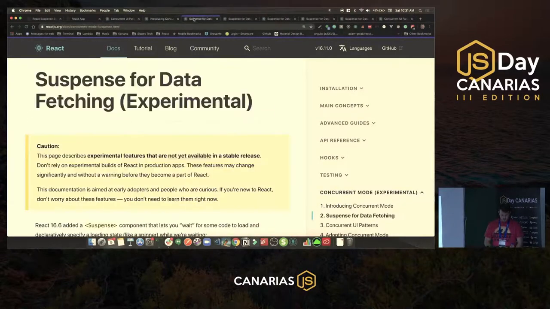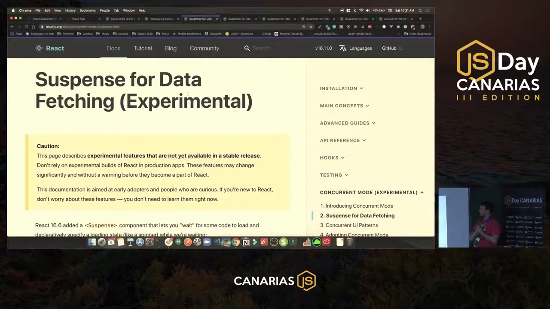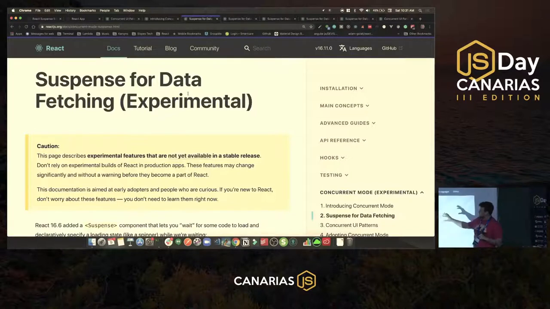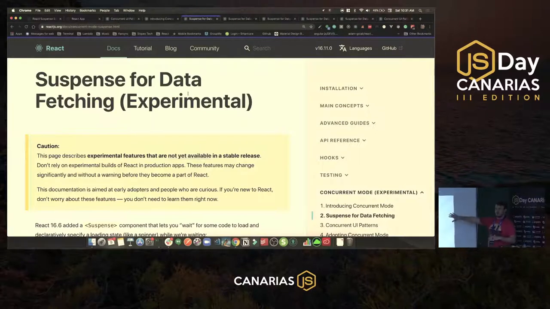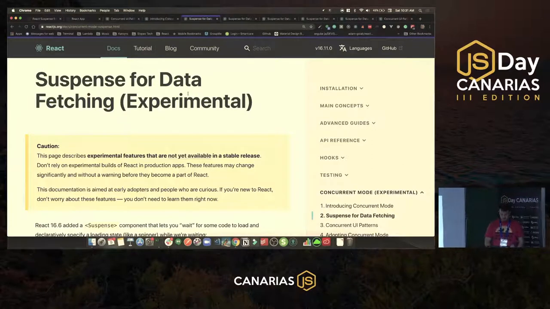So we're going to start here. We're going to talk about specifically how Suspense, which is part of Concurrent Mode, works for data fetching. Again, this is all experimental, so everything I talk about today may change. Probably won't, but it may change. I have to give that warning.